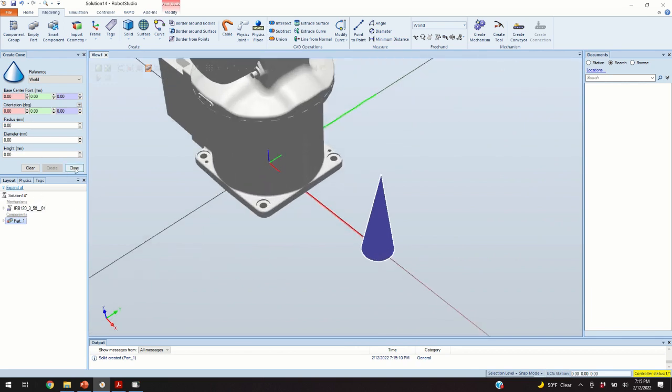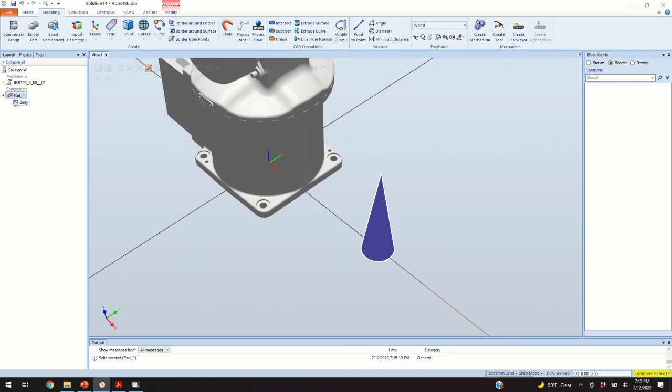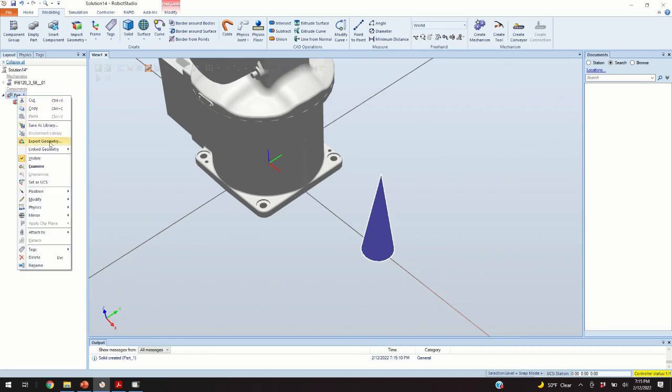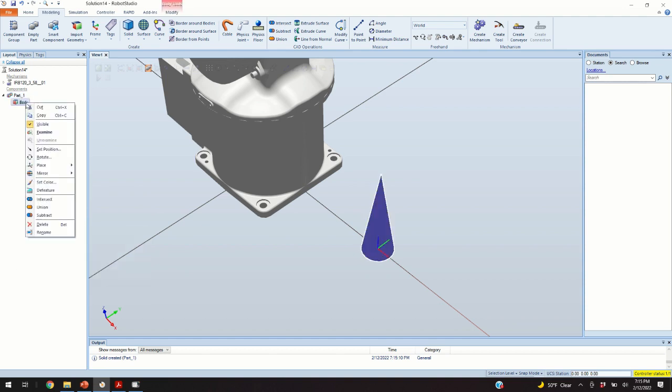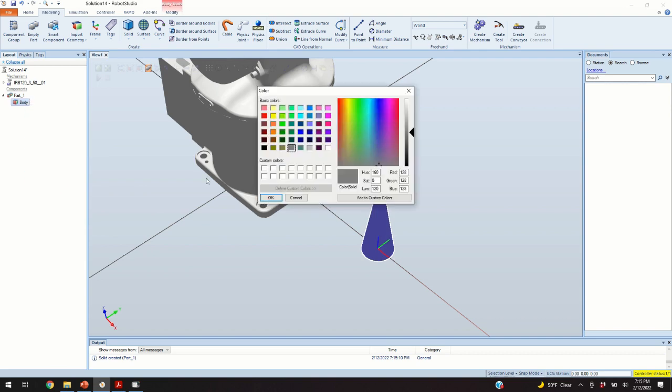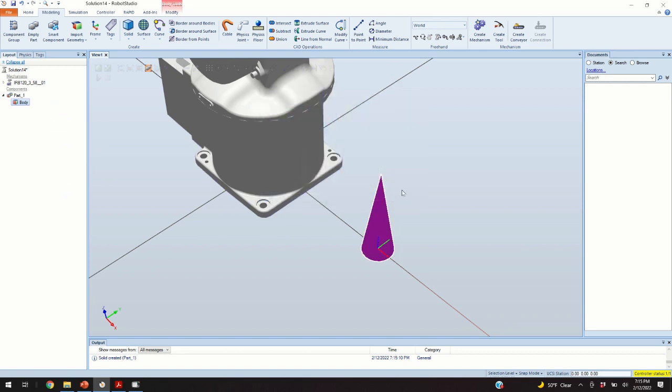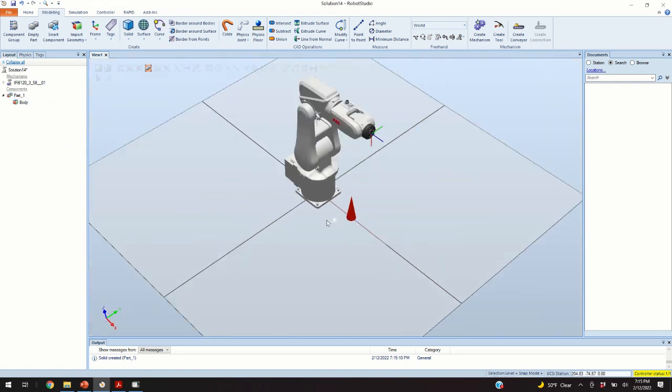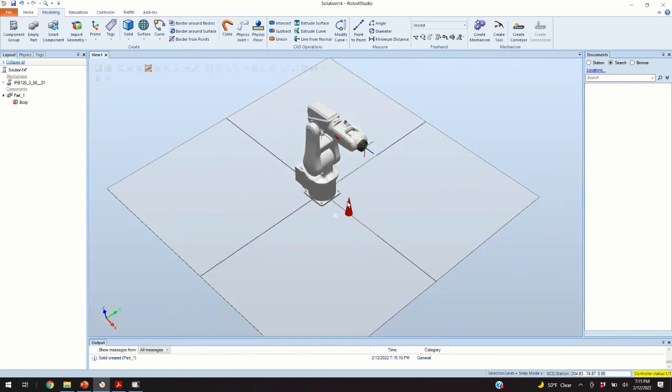Now you can close this part over here, and if you expand this and if you do a right click, you can change or modify its position, you can change the physics behavior, mirror, etc. Another thing that you can do, if you click on a body, you do a right click, you can set the color. So let us choose the color. Let us choose, for example, the red color. Okay, so here's our end effector or our tool.